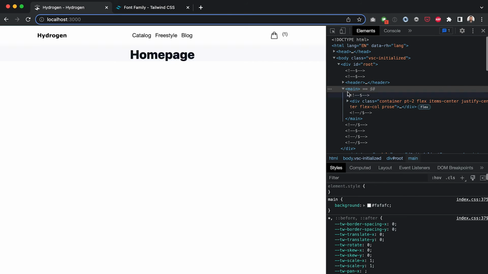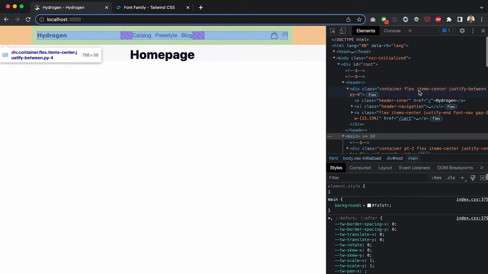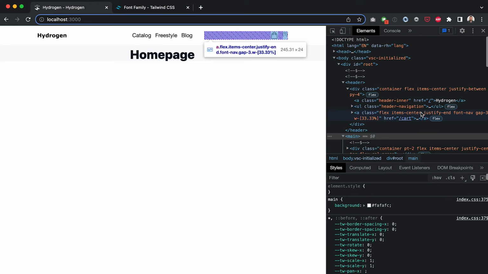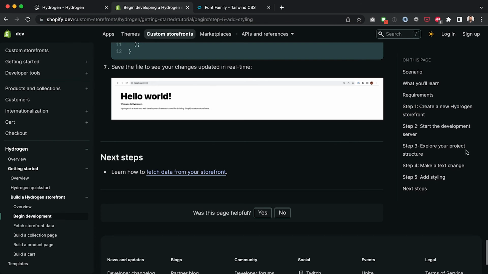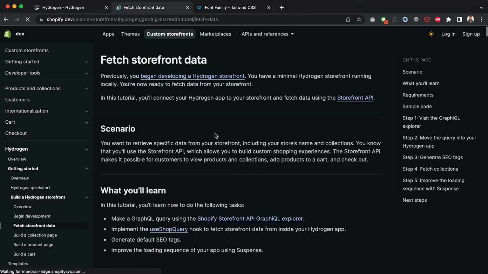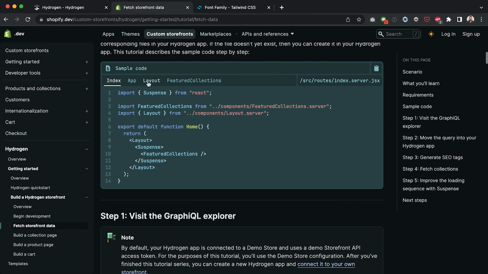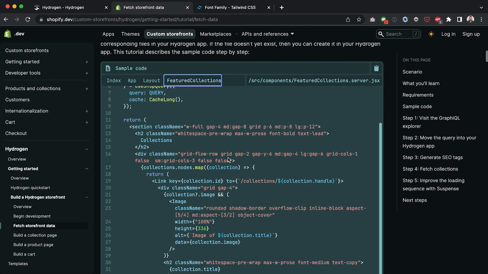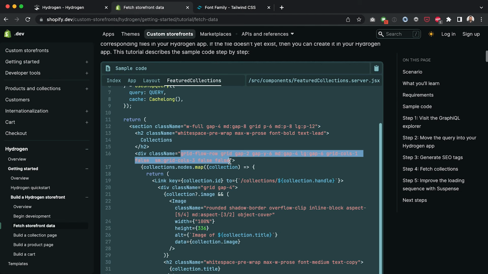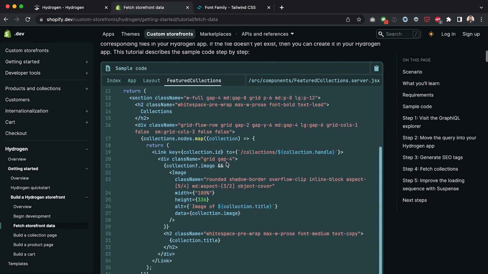So it's a matter of personal preference here, but I actually like to remove a lot of these utility classes. It tends to get a little messy if you have a lot of them. Like if we go back to the official Shopify tutorial and we look at some of the examples here, some of the code examples. Let's have a look at like featured collections. You start to see a lot of these Tailwind CSS classes. Like this one is just hectic, right? So it's a personal preference.